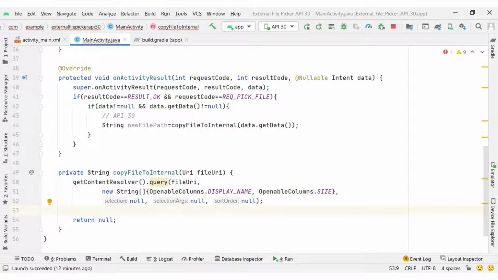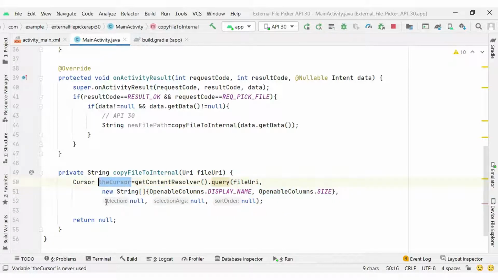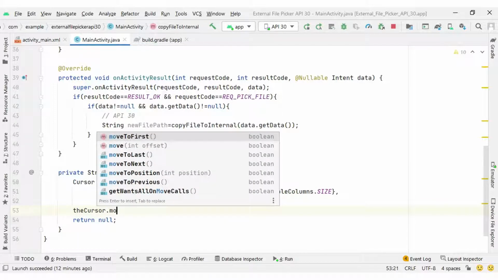So this is the query, and it will return you the cursor instance. Cursor is an inbuilt interface, and it will hold the data returned by this query. Currently in our case we will select only a single file, so it will have only one row of data. With the cursor we can write one method here, moveToFirst.